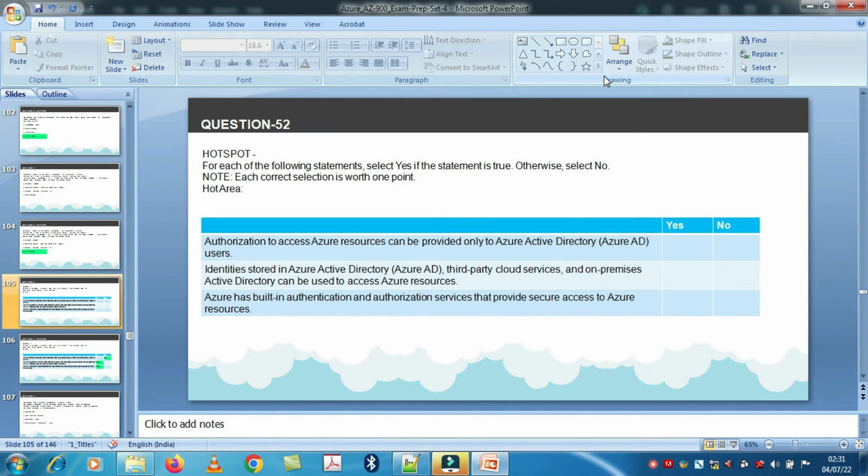The question is 52. Authorization to access Azure resources can be provided only to Azure Active Directory. Yes or no? The answer is no. It's authentication, not authorization, to access Azure resources. Authorization to access Azure resources can be provided only to Active Directory users. No, it's not like that.